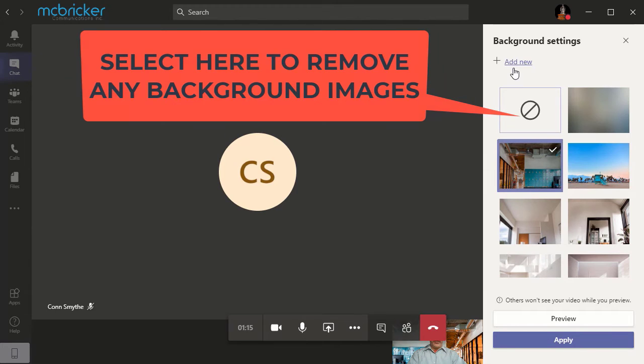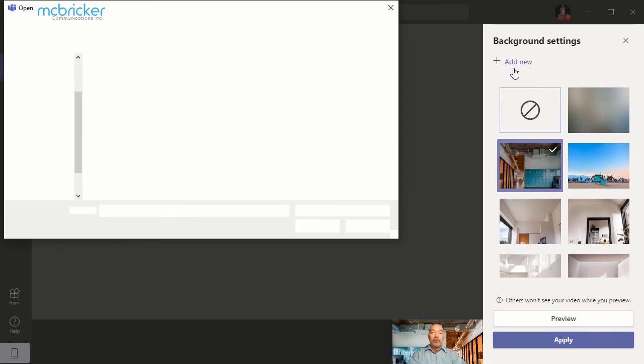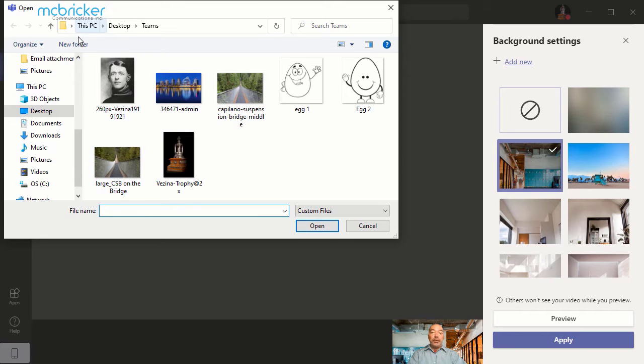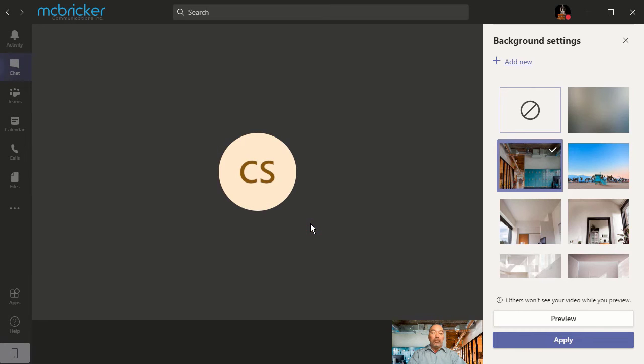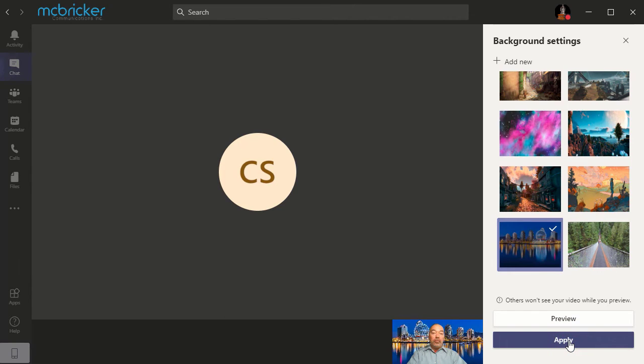You can also add a custom image if you want by selecting Add New, and browse to the location where your photo is stored, select, and click Open. Return to the right side and scroll down to find the image that you've just uploaded and select it and click Apply. The image appears now behind you as your backdrop. Select the X to close.